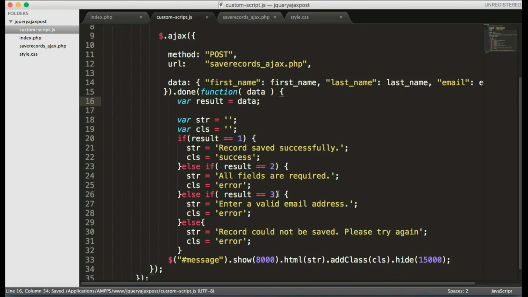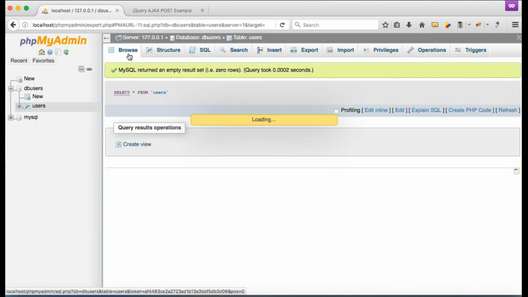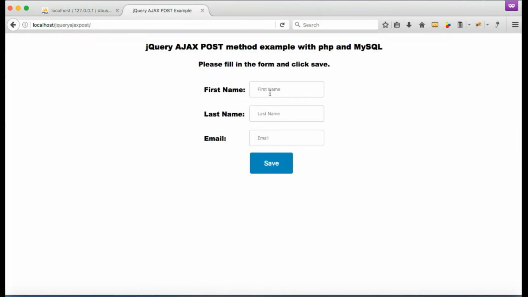So let me save this and open this project in the browser to see how it works. I have just refreshed this form, and inside this database we have no record at this time. So let me add some records over here. First I add the first name as John Doe, and its email is john@example.com, and let me press the save button.